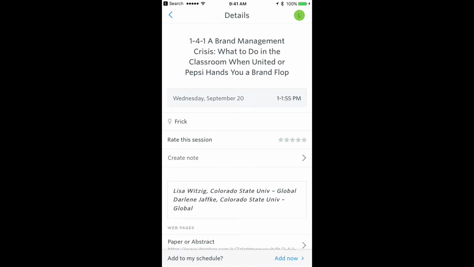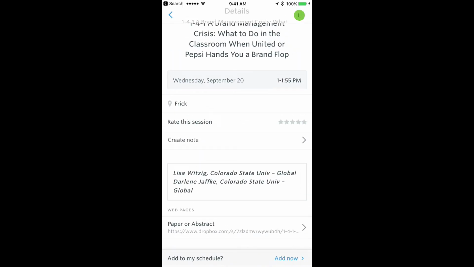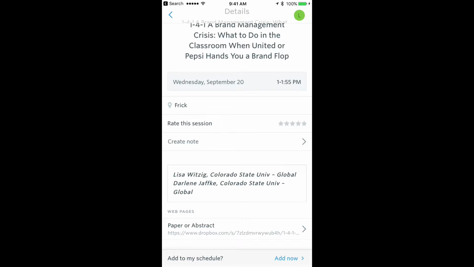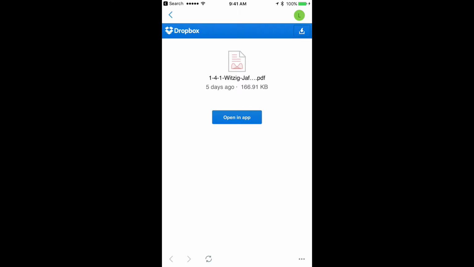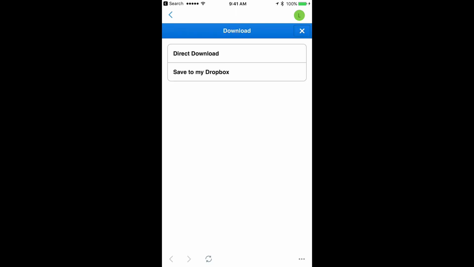So if I actually click on it, this gives me the ability to see who are the authors of that paper. I can then actually click paper or abstract, and this will take me to a Dropbox link where I can actually open up that paper within the app and give me the ability to download it as well.